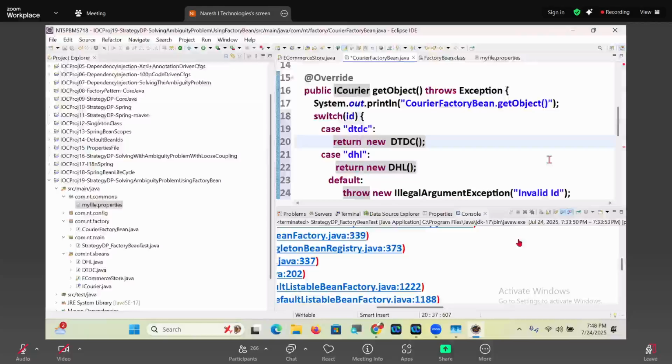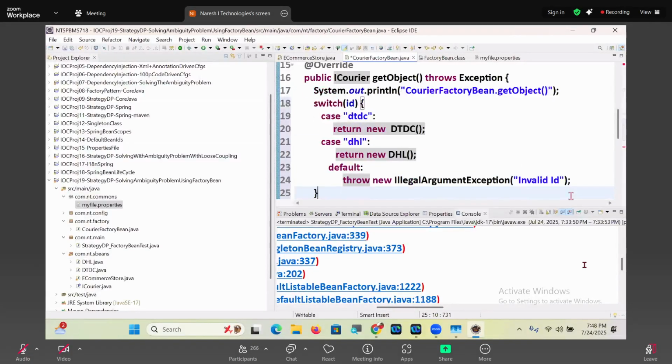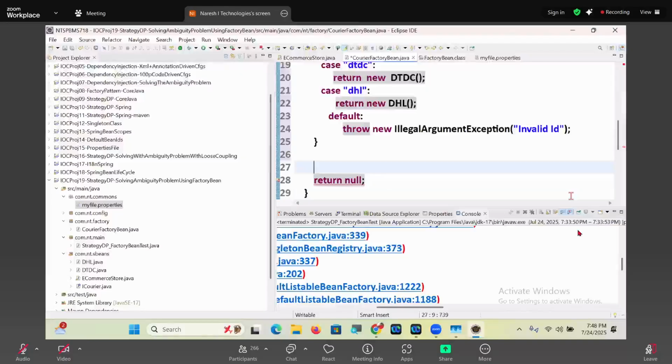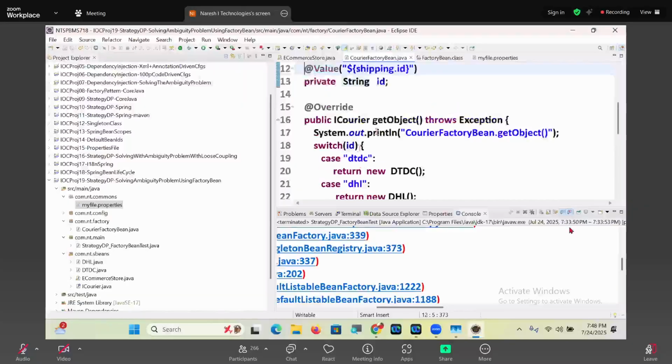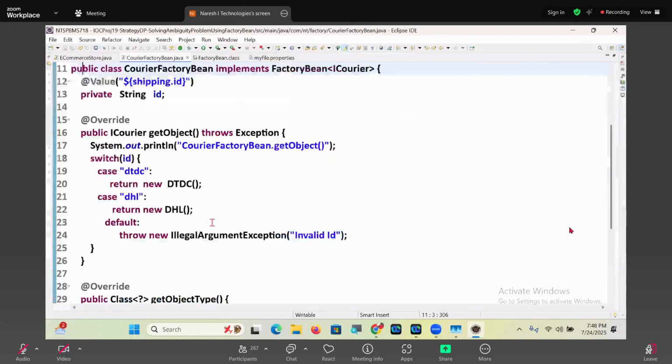See, guys, here I am having logic to return one of the dependents based on the dependent ID I received. If that is DTDC, return DTDC class object. If DHL, return what? DHL class object. Else, throw IllegalArgumentException. Is there any need of this hangama, boss? No. This is the end of the story, right? Okay, that's good. So getObject is doing its work or not?